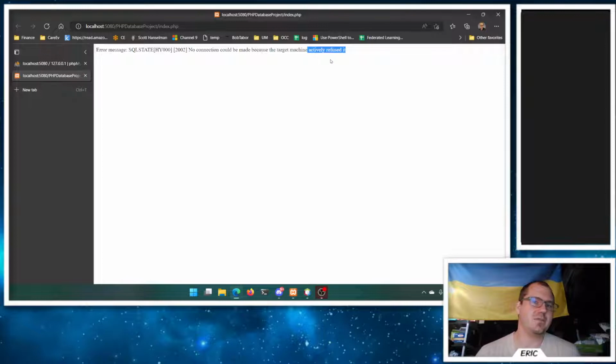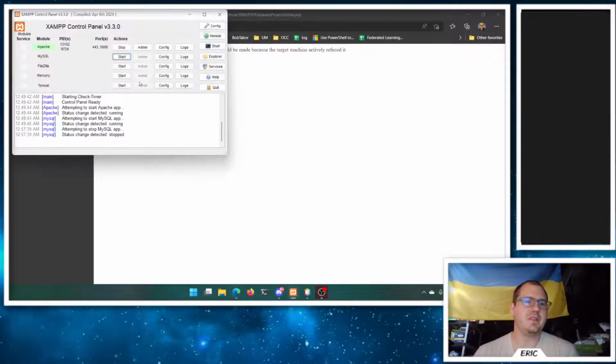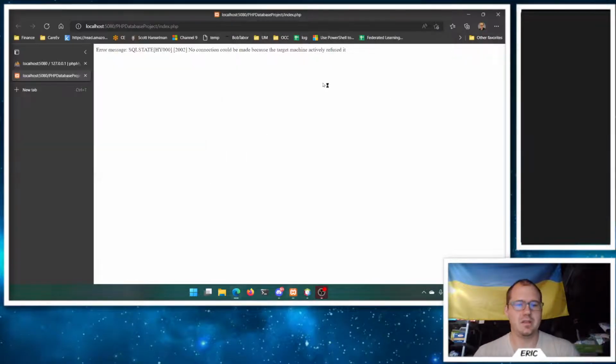So actively refused is like not responding, which is ever so slightly different. We're saying, no, I don't want the connection, rather than it's just a black hole. But for our purposes, it's essentially the same thing here. So if you get that, just make sure you turn your MySQL server back on and give it a refresh. We should be able to connect.